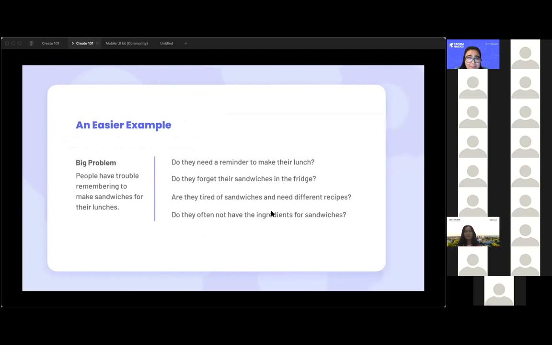That might be a bit of an extreme example. So I've put together this simpler example to show how we may break down a larger problem into smaller problems. For example, you go around at the hackathon and you learn that people have trouble remembering to make sandwiches for their lunches. That's a pretty specific problem, but it has a lot of different areas. There are some questions you might be thinking of when you hear that they have this problem.